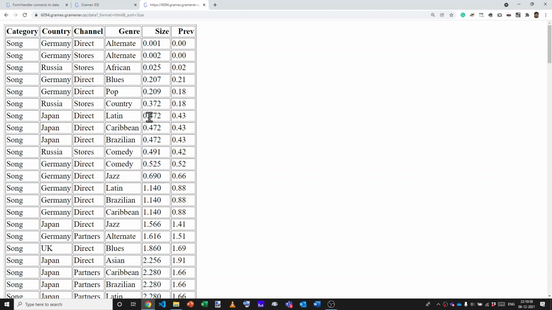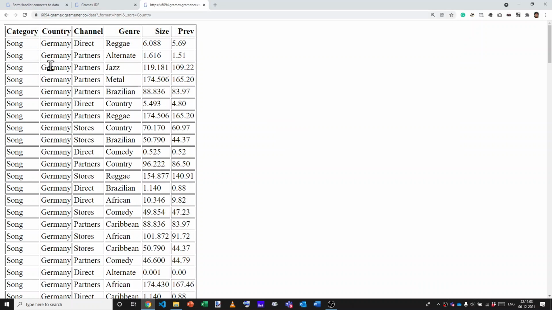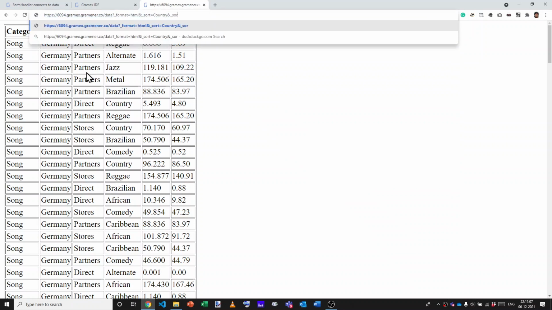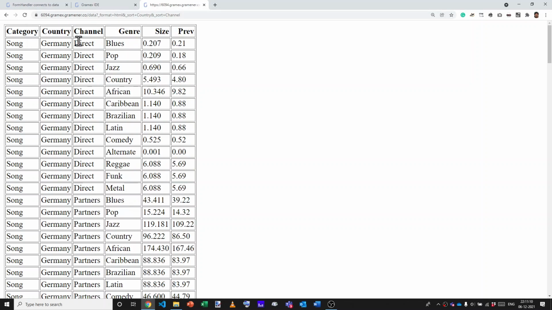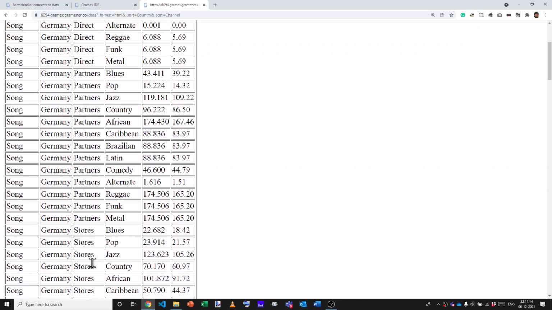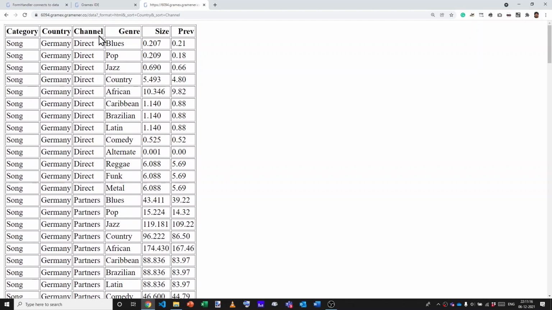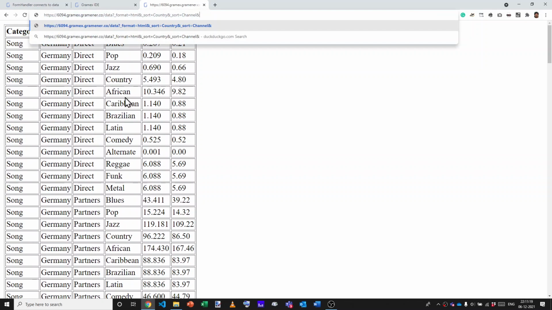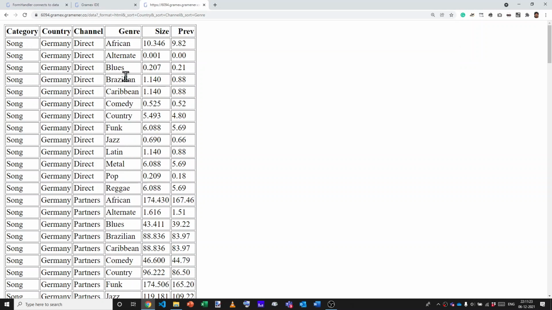I can combine multiple sort orders. So I can say sort first by country. So that's sorted by country. And then within that, sort by channel, underscore sort equals channel. So now within Germany, we have all the direct and then partner and then store channels. Within that, I can choose to sort by genre. So African, alternate, and so on. And I could still continue. If there were more ways of sorting, I could sort first by size, then by prev, and so on.